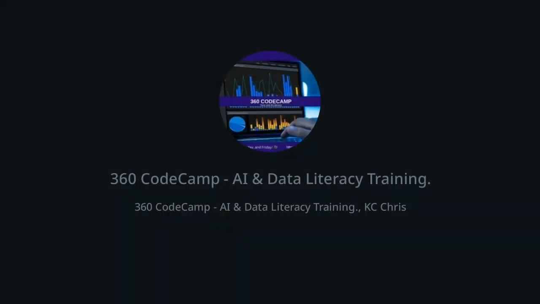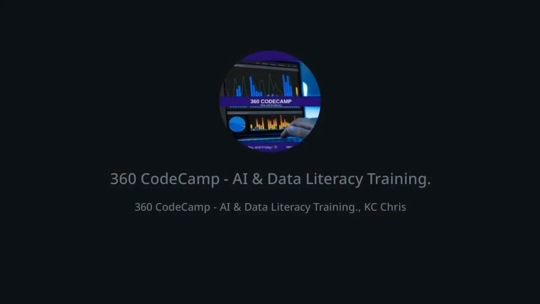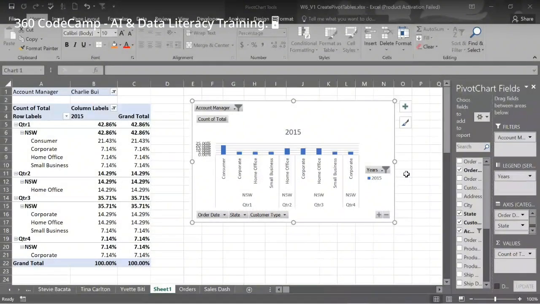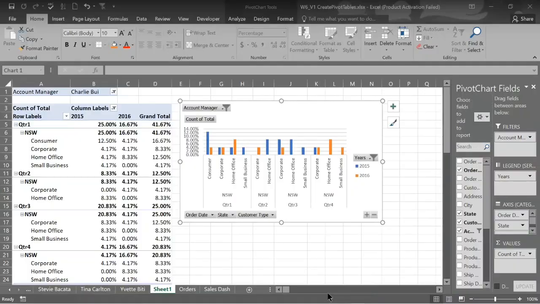You can decide to filter only for 2015, and then 2015 and 2016, and you can see whatever you do here, it updates, right? Let me take it back to how it was before. So you can see we are now seeing the column chart for 2015 and 2016. So they are linked together.